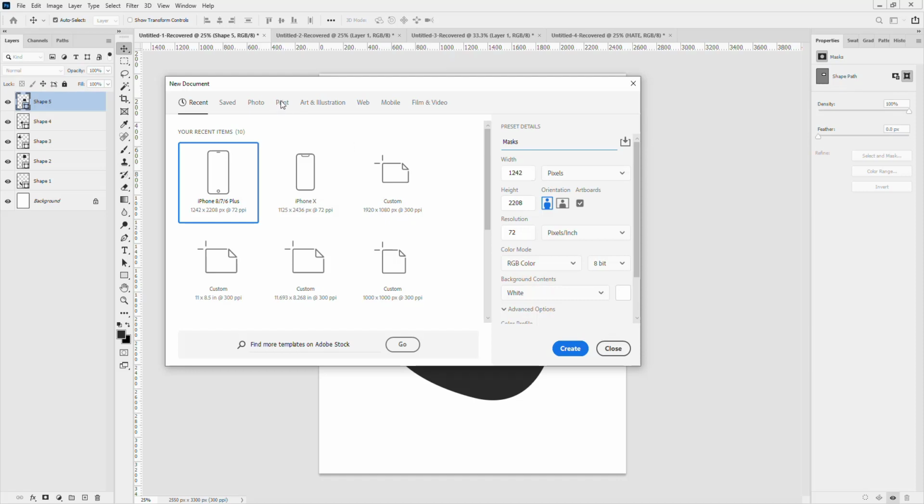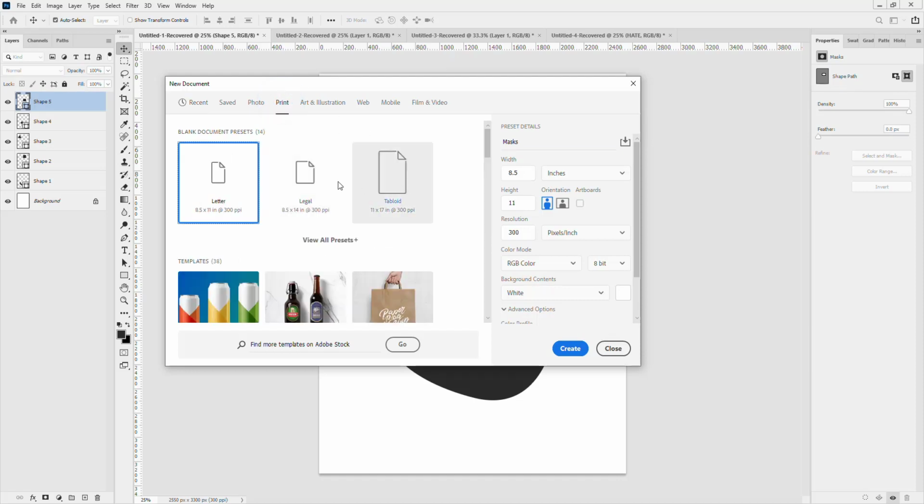Let's just do print, pick a letter. Yeah, that's fine. Landscape. I think it's still the same thing anyway.